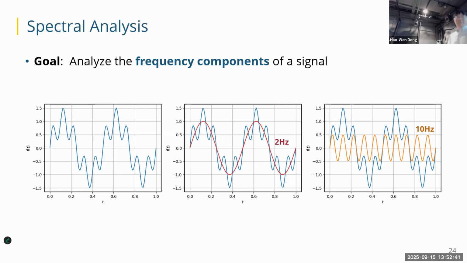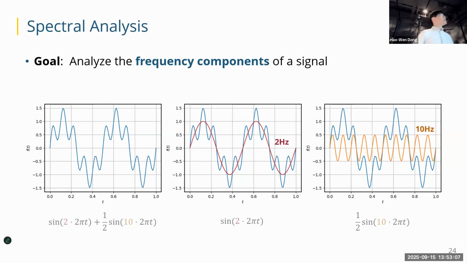So the idea of spectral analysis or the Fourier transform is to go from this signal directly to the frequency components. Can you apply some math to decompose the original signal into a linear weighted sum of these different frequency components? That's exactly what spectral analysis wants to do.